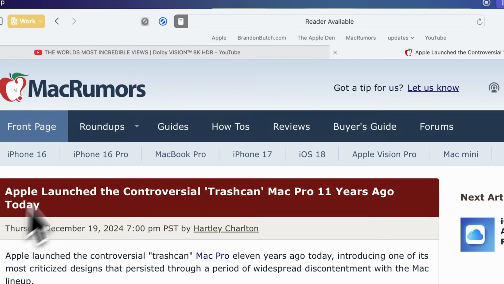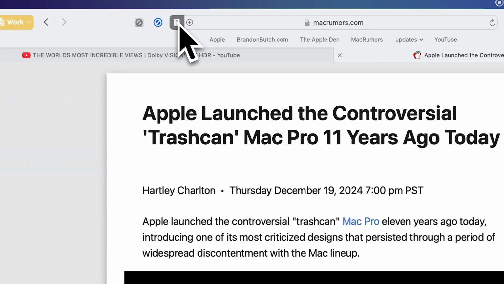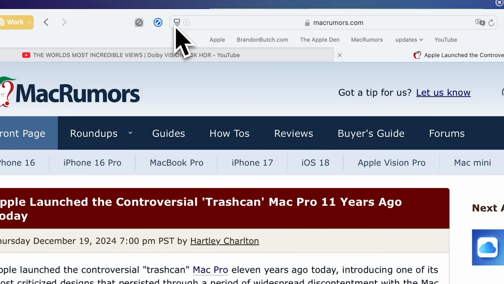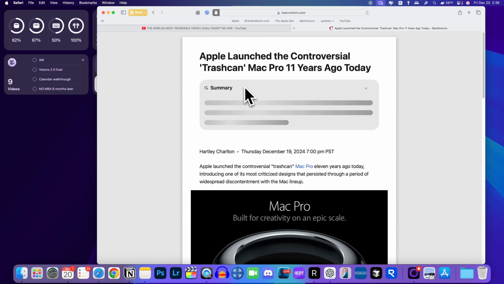You can also easily enter the reader view on Safari if you press and hold on the menu options right there as well. So instead of just clicking one time and then going to show reader, you can just press and hold, or click and hold, on that and it will pull up the reader view.